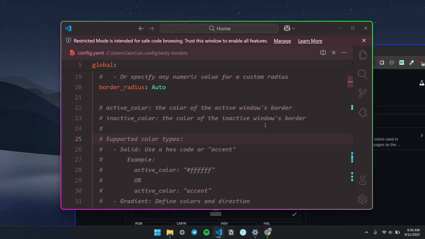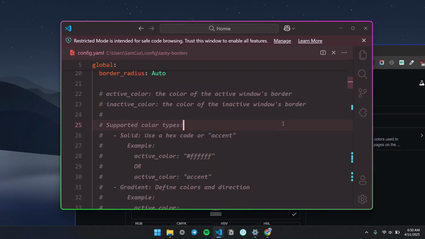But if you are on a low-end PC, I recommend you just go with the colors and also the border size and the rest. But when it comes to the effects, you have to slow down at that part because it's going to consume a lot of resources.